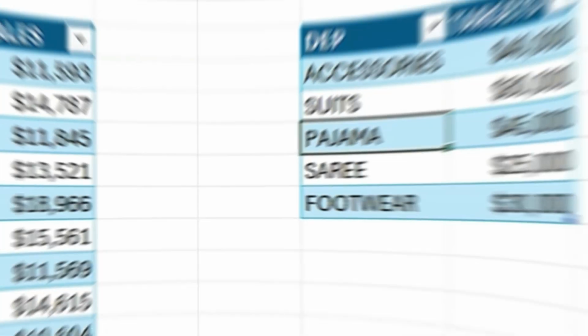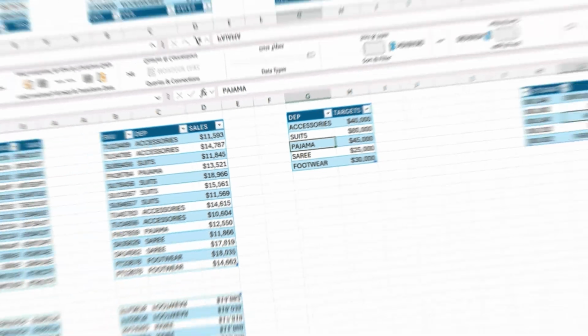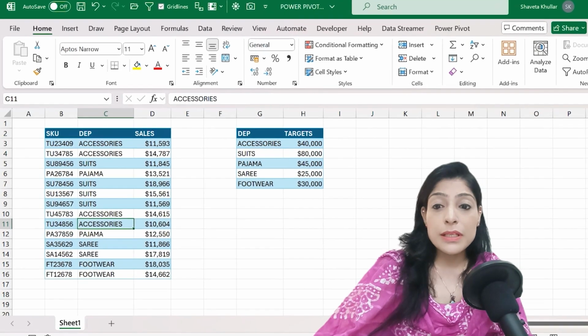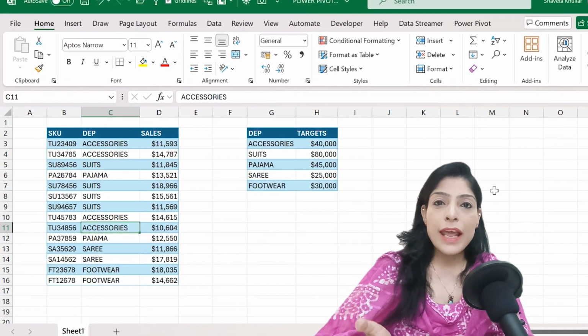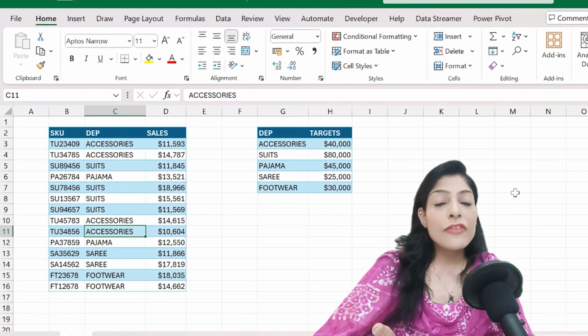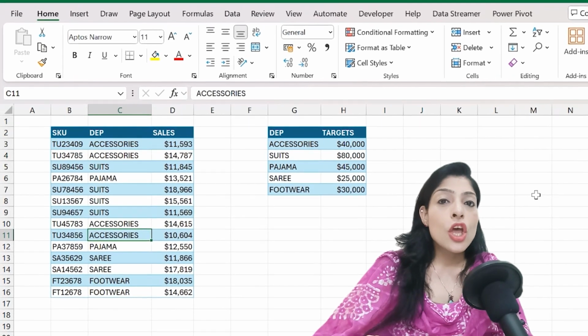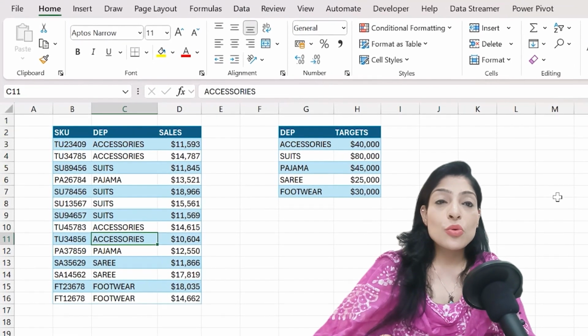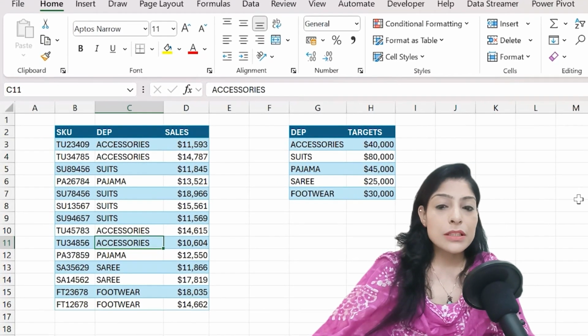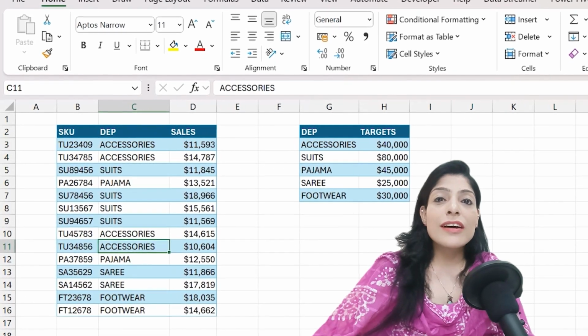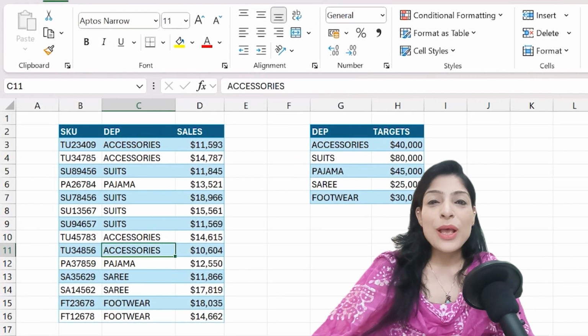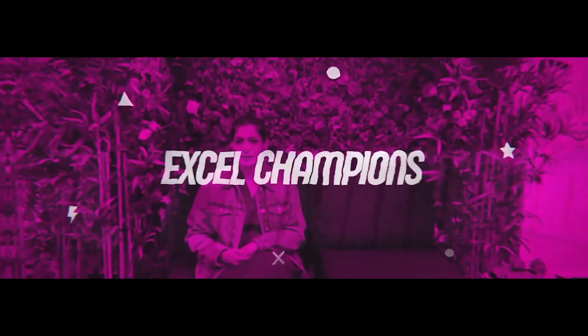Yes, let's say you wanted to merge two different tables in the data and you have one common thing in both the tables, and you wanted to convert both the tables into one Power Pivot table. For example, in one table we have SKUs, department and sales. In another table we have departments and their targets. We wanted to merge these two tables into one Power Pivot table. How to do that, we will learn that process in this video. So let's get started.